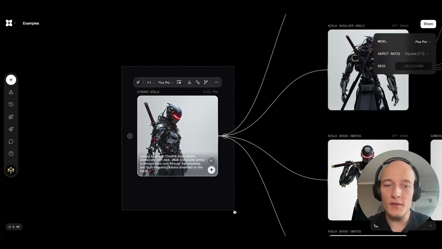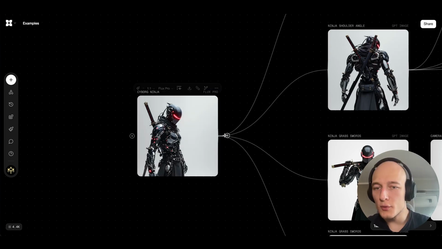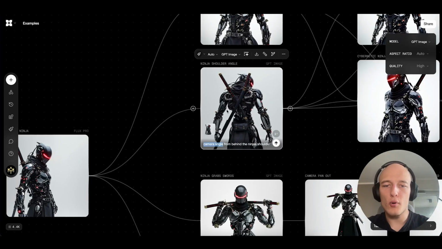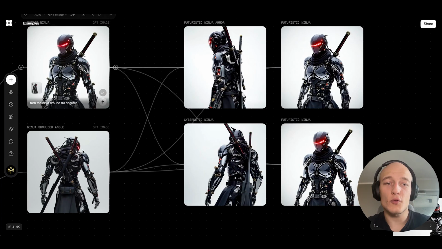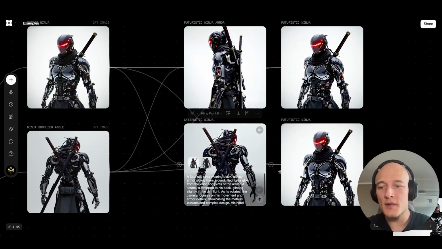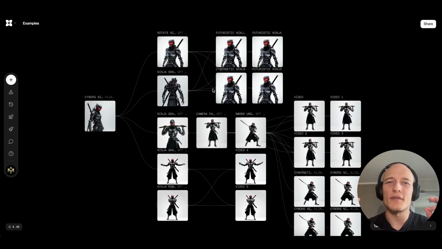Meaning, if you generate this kind of image of a cyborg ninja, you can then create a new block with a prompt of a different camera angle, which will use the context of this image to create your next image. Then as you can see, you can also create 2 images, combine them and make videos out of them. But this is all really basic and just the very start. When we actually get to building, you'll see why I'm excited about this tool.